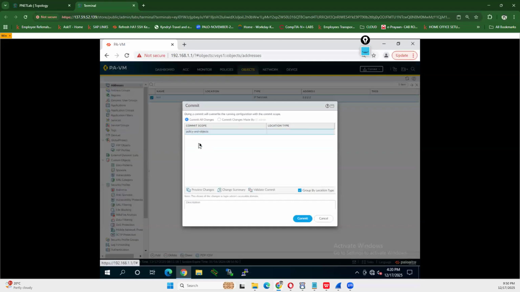So for those who are new, it's just about understanding what these tabs mean. Commit all changes and commit changes made by your user, I think this is already understood. And commit scope is going to say what is the scope of your commit, so where have you done the changes and what exactly is going to get committed. So my commit scope is going to be on policies and objects because I've done a change on objects, right?